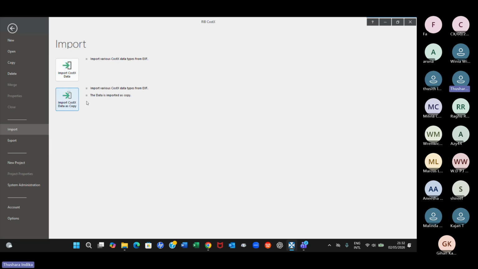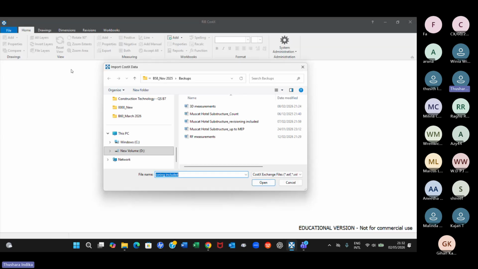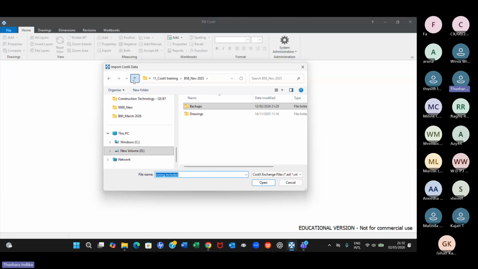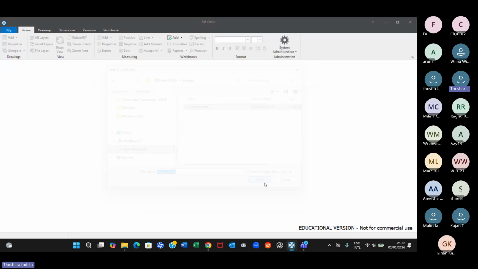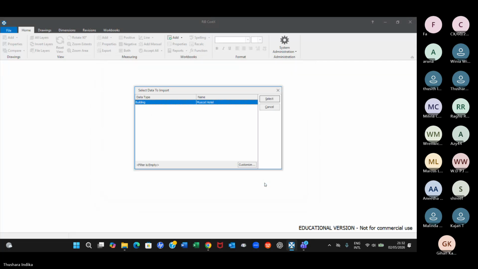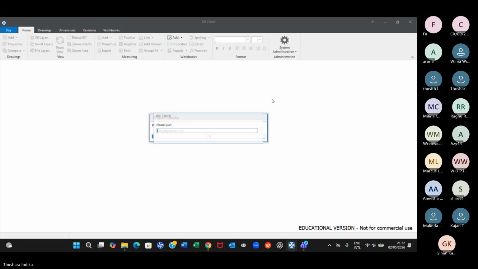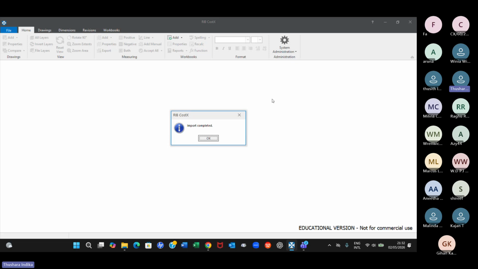Right? I don't need it as a copy, I need it as data, right? I need to now show the backup file that I have created. It was this, so backup, this one, right? So I select and open. Yeah, I say yes. Default project, yes. You see what's happening. Now it is coming back. Yeah, import completed. Okay.